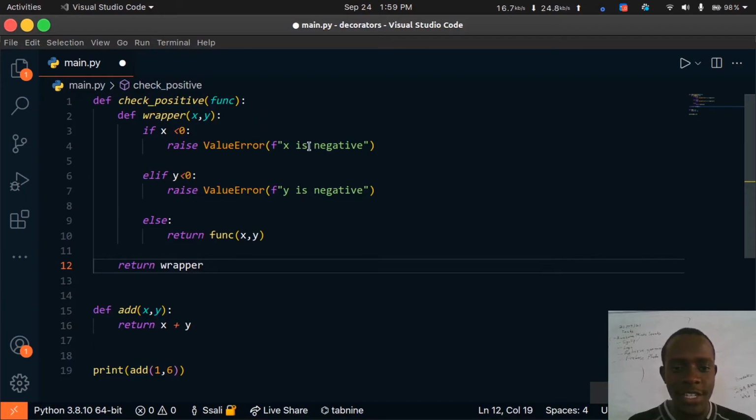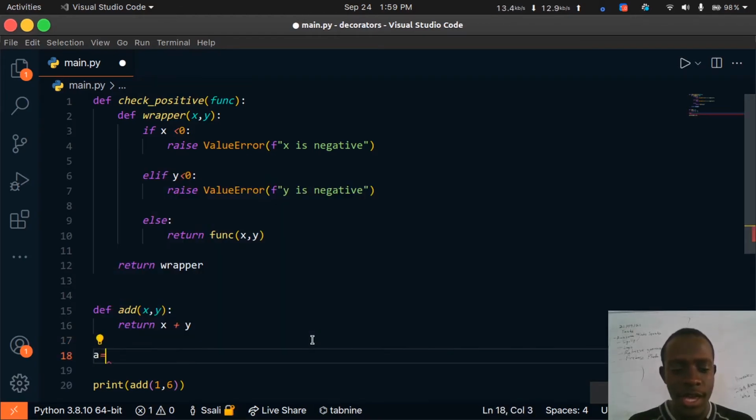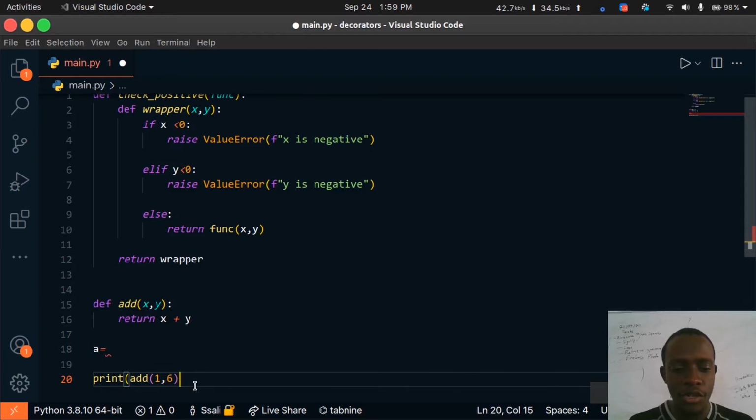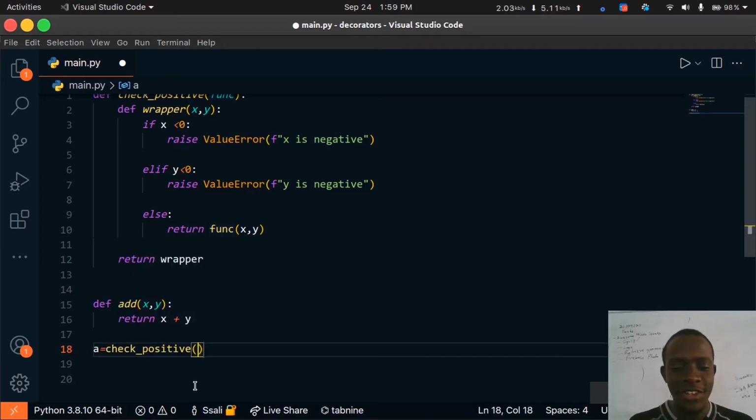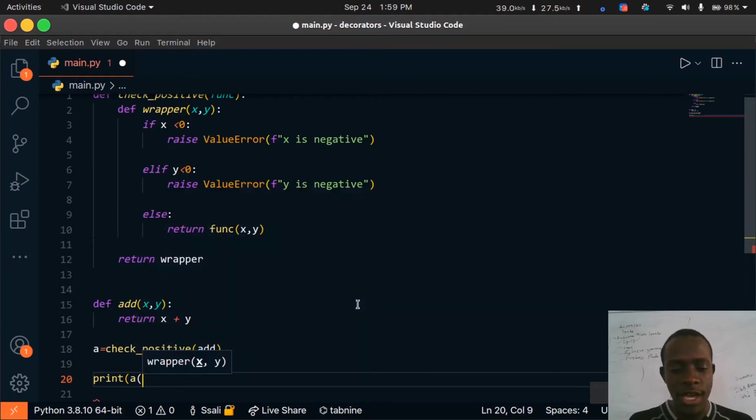After doing this, the next thing we're going to do is decorate our function. The simplest way you can decorate our function is by saying, let's say, a is going to be equal to our decorator, and then it's going to take in the function, in this case the function add. Then you can call a, so I'll say print a, and then pass in the different arguments that you want, for example, 12 and 13.